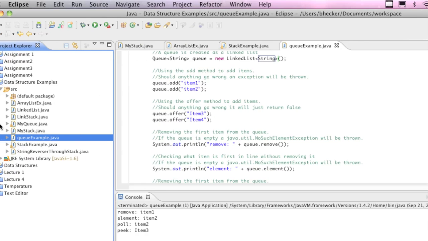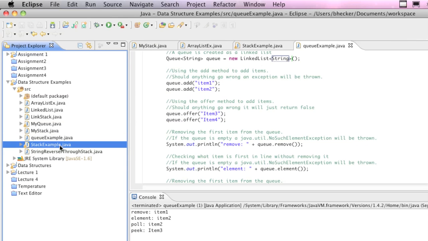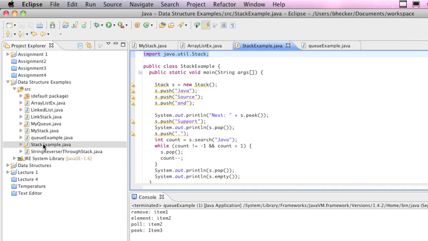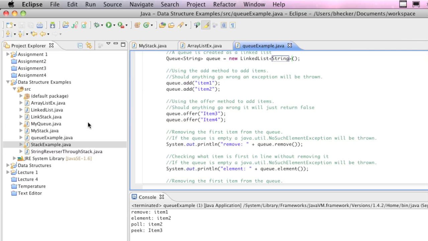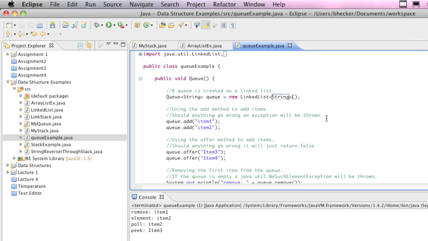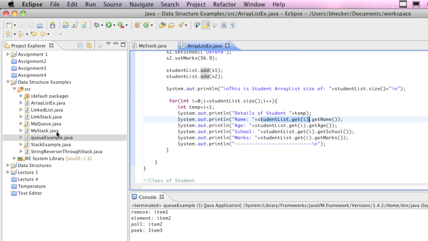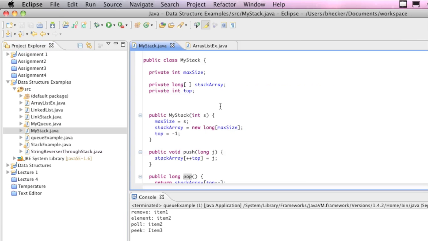Alright, moving right along. We started out with a stack example, I believe. So we did, yep, we did the stack example. We did the queue example just a few minutes ago, I believe. Linked list in queue, yep, we did that one. We started out with my stack.